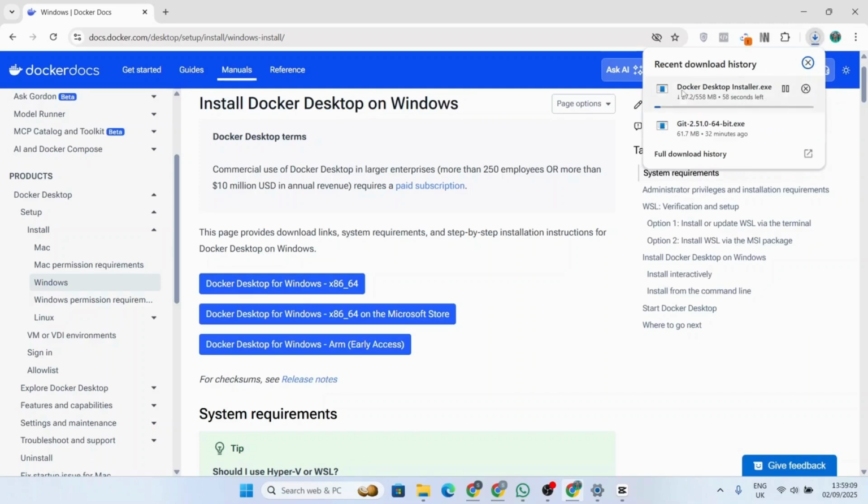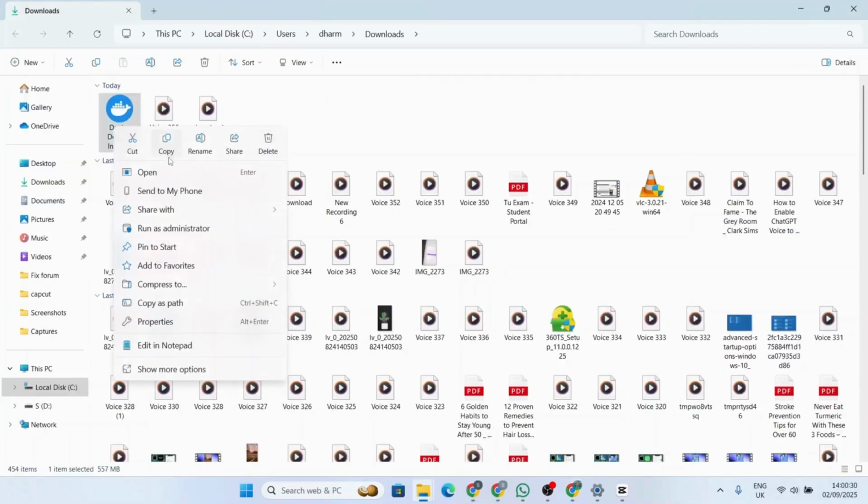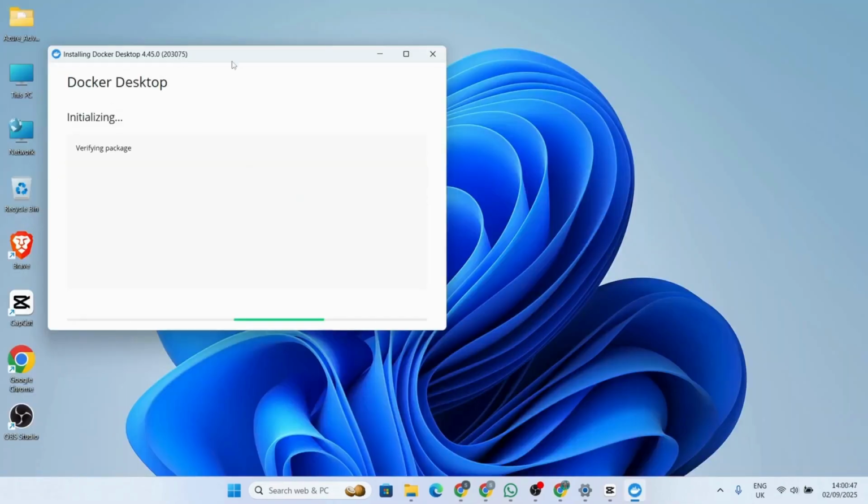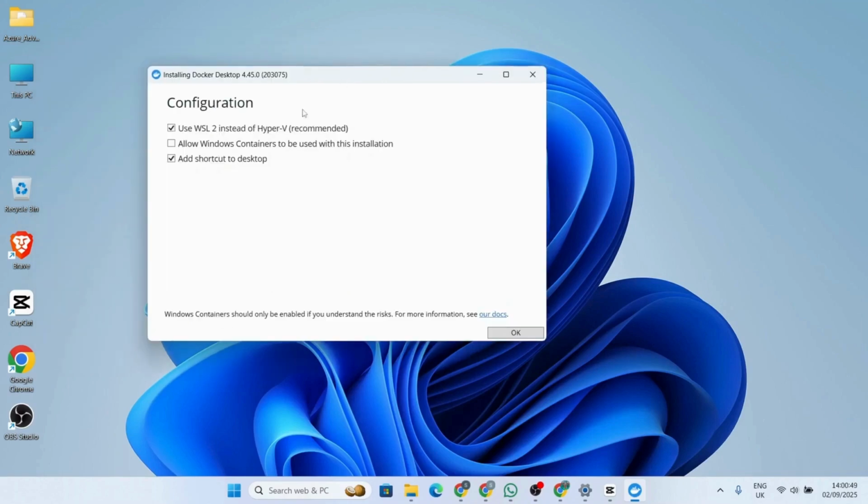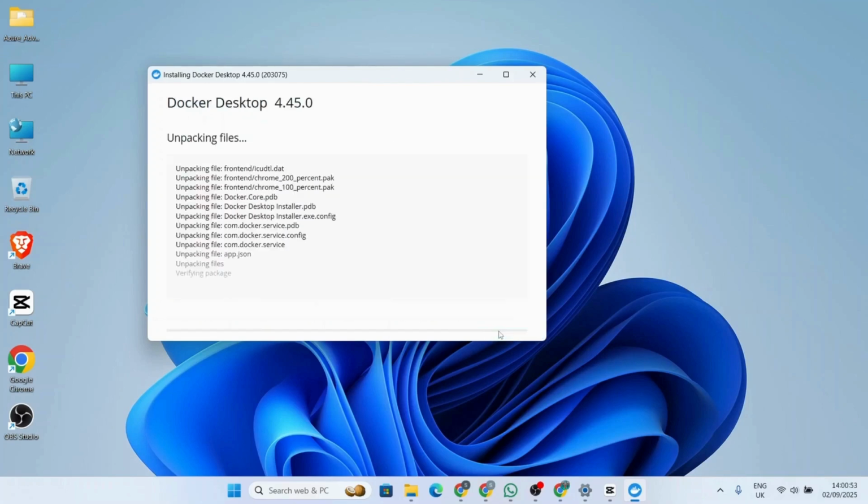Then locate the file, right click and select open. Here on the configuration page, you can select your preferred settings. Then click on OK. Now the setup will begin. As you can see, it is unpacking the files. Now it is being installed.